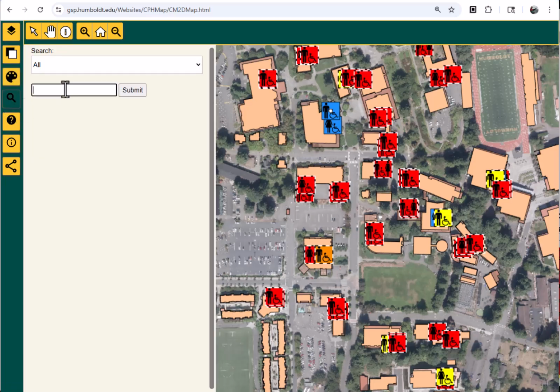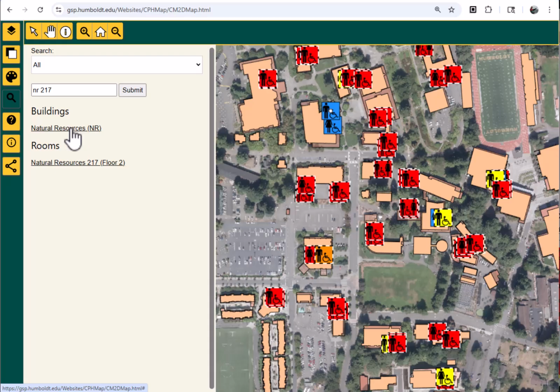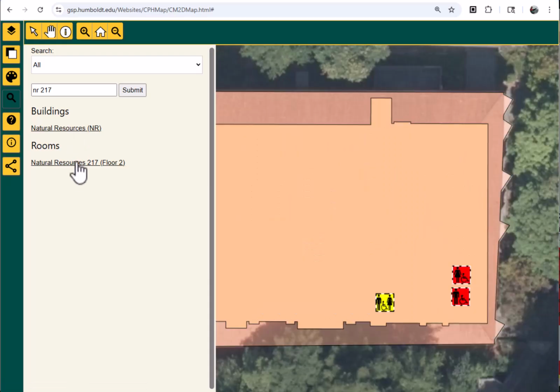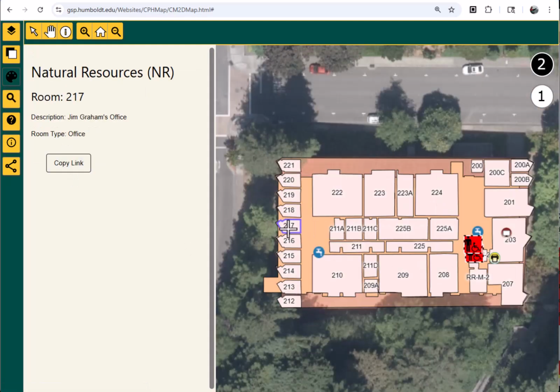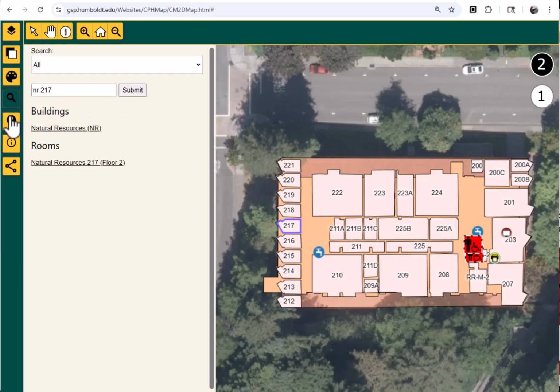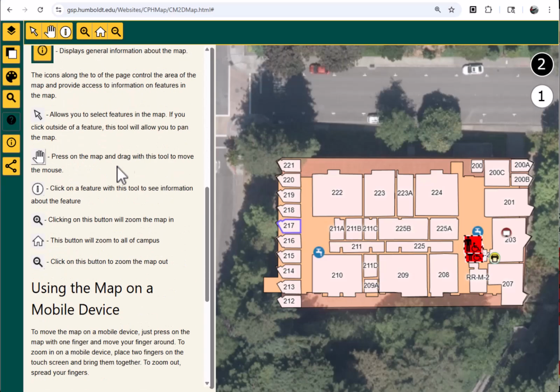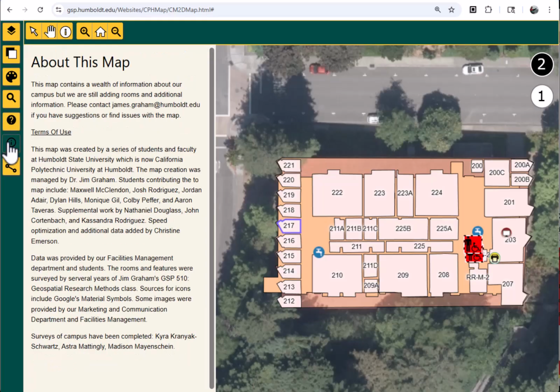There's also a search feature here, like you can say NR217, my office, hit submit, and then zoom to the building, or go right to where my office is. There's also help here to help you learn to navigate the map. And then there's information on the creation of the map.